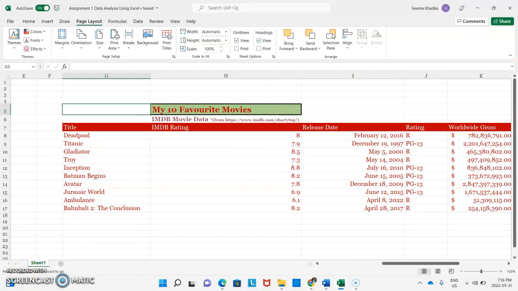So in this way, you can change the appearance of your workbook by changing the themes, colors and fonts from the page layout tab.